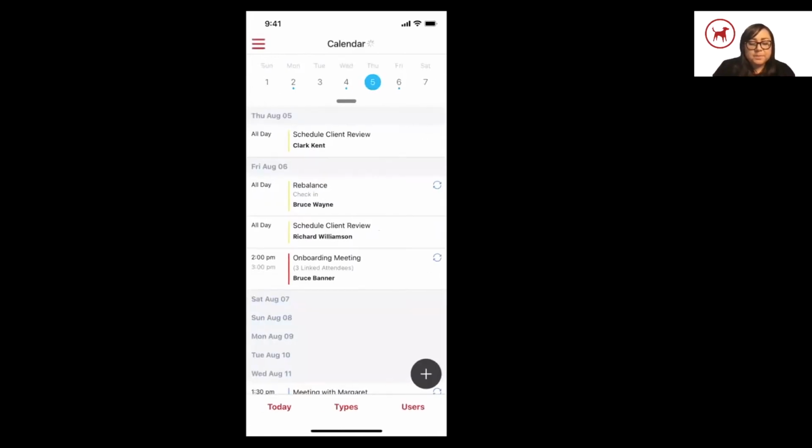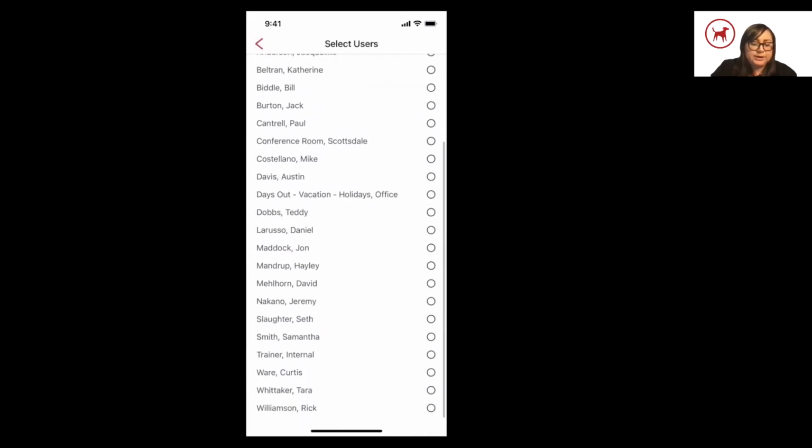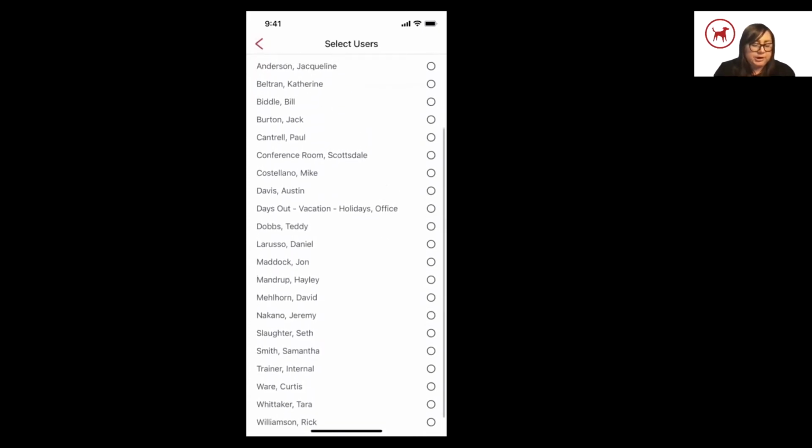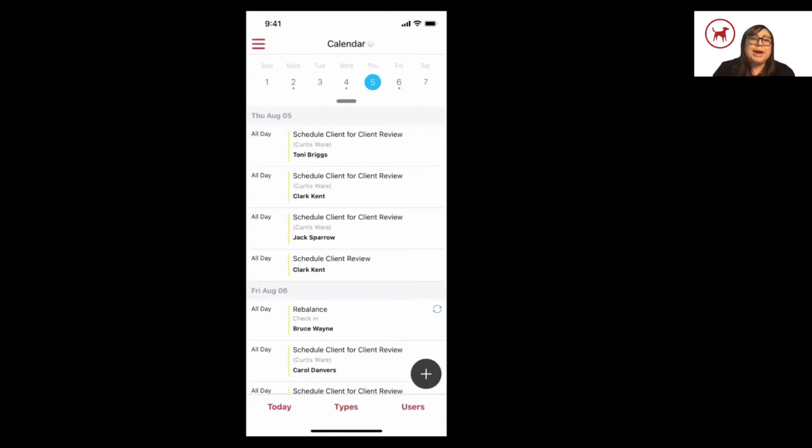Users at the bottom, if you happen to need to book an activity that involves multiple attendees, you can always select this here. So maybe I have an activity that's going to involve Curtis. I'll come on down here. I'll click his name. If I scroll to the top, I'll see both of those names now. Again, I'll click that back arrow. I now see both what we have for Tucker as well as what we have for Curtis.